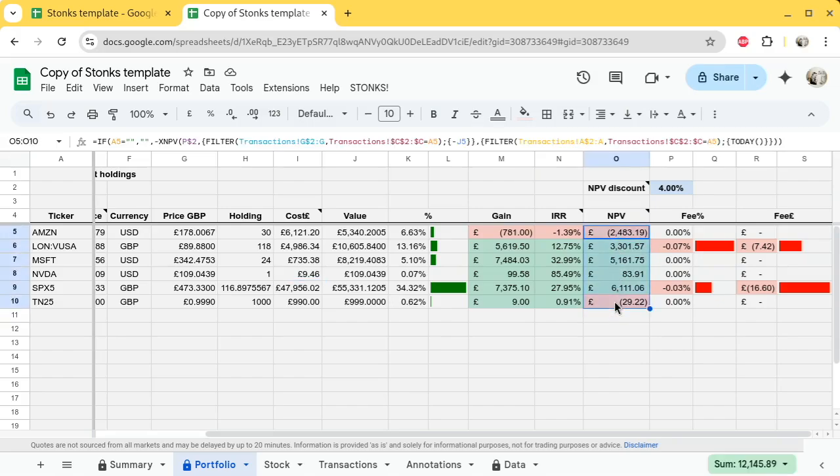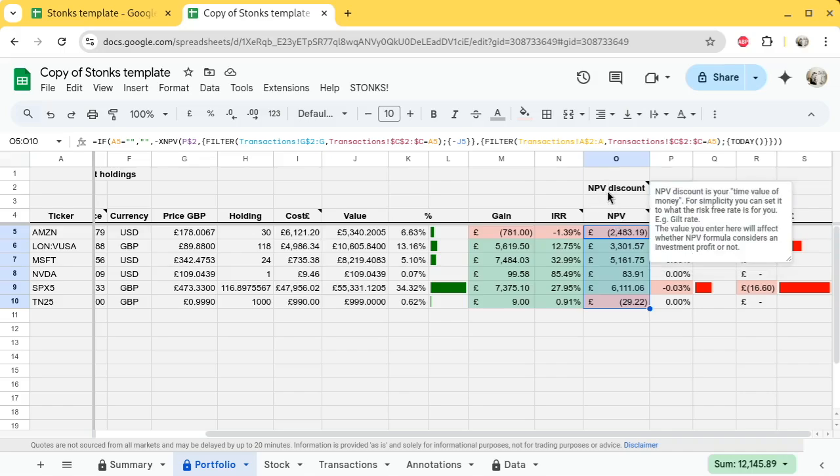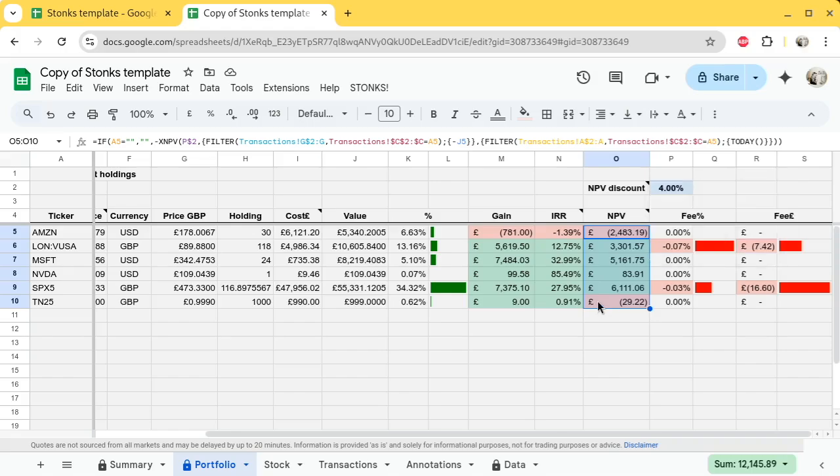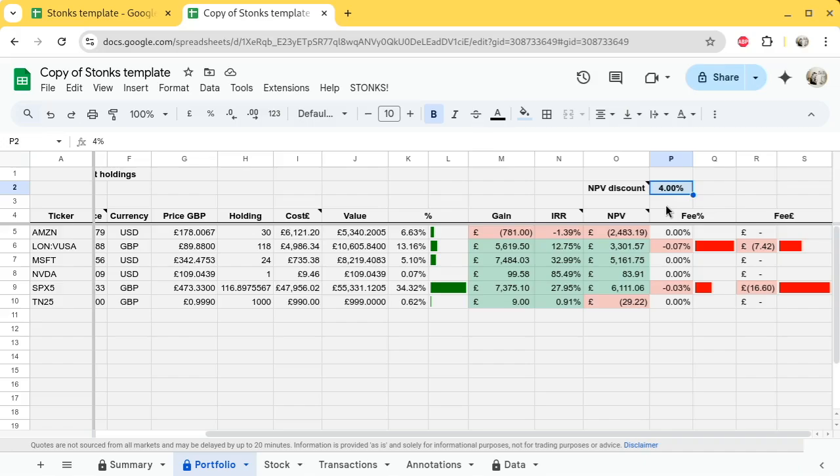Net present value is also interesting. Instead of having a percentage, it puts a number to this basically and says what it uses, the NPV discount, which is what was the completely safe alternative to this investment. And 4% is about maybe what you would get from a gilt, which is tax-free. So if you had just put this in a gilt at basically zero risk, you would have gotten 4%.